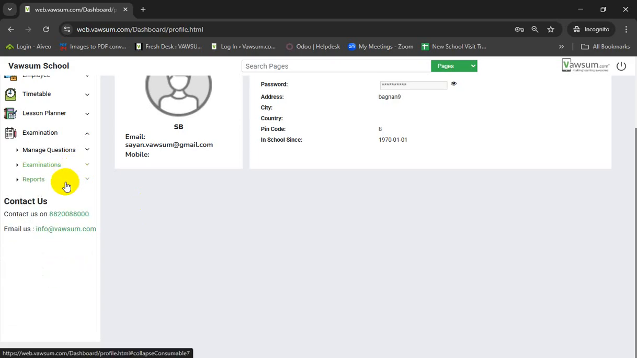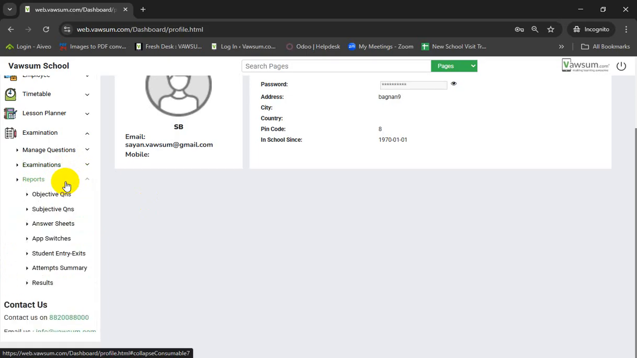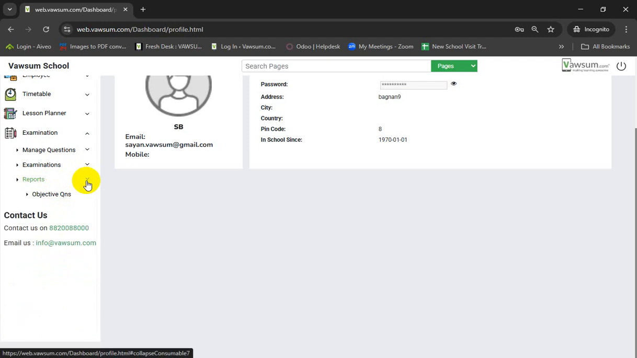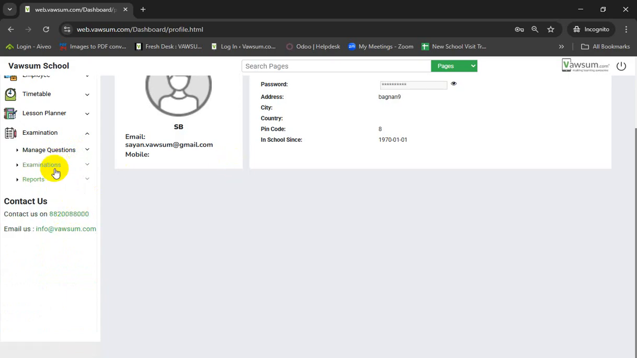And the third category would be reports. So after the questions are generated, examinations are created, questions are published, and students have appeared, this is where you get to see different other reports. So we will see a brief understanding of each category. So we start with manage questions.